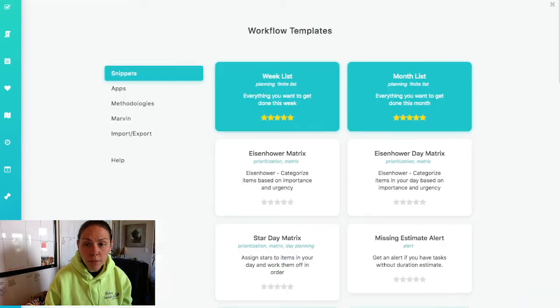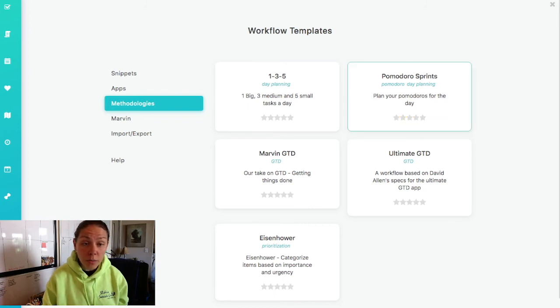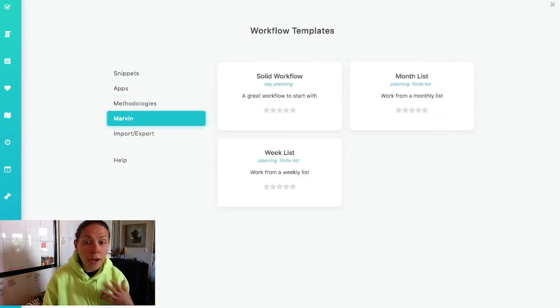Here are the workflow templates up in the upper right, methodologies, there it is. And then once you test the workflow theory ideas, you can give them stars, like whether or not it worked for you, so you can actually remember what you liked and what you didn't like. So that's pretty much it. That is Pomodoros inside of Amazing Marvin.